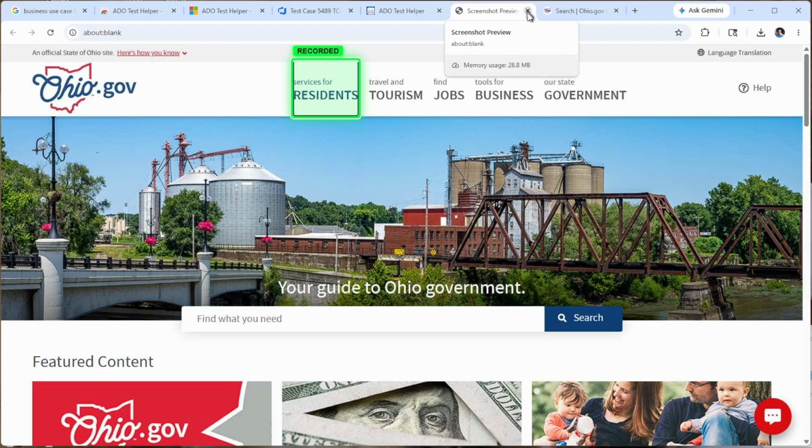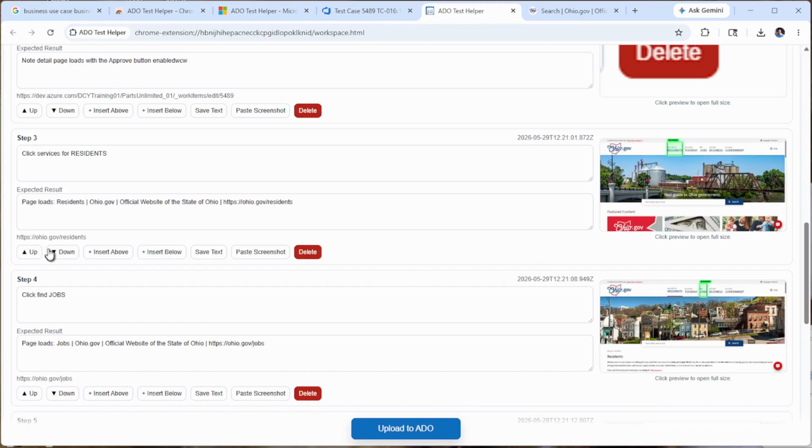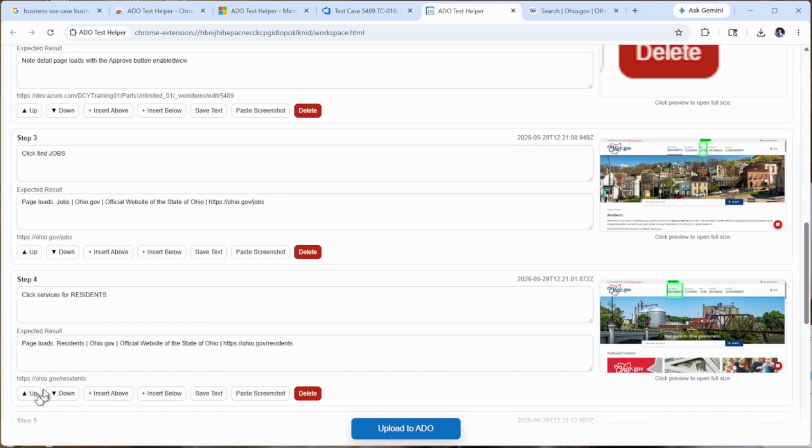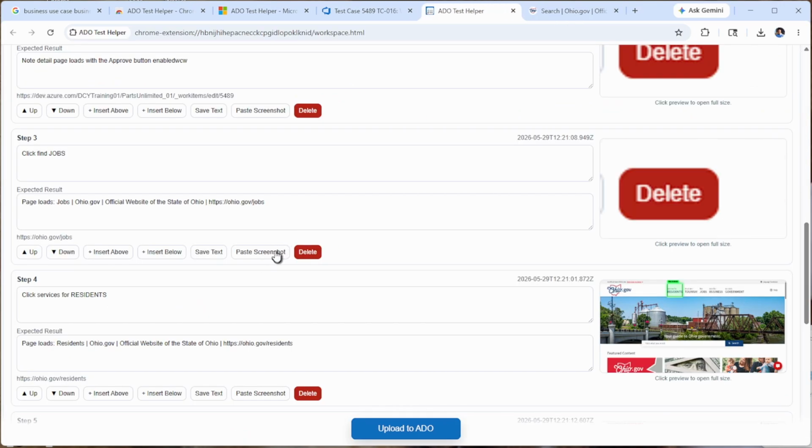Screenshot pops up in a new tab, so just close the tab and you'll come back. Again, you can reorganize any of these steps. You can go up, down, add text, anything that you want to change, you can do as well. I think you can add another screenshot. So if I do another screenshot, it replaces the existing screenshot.